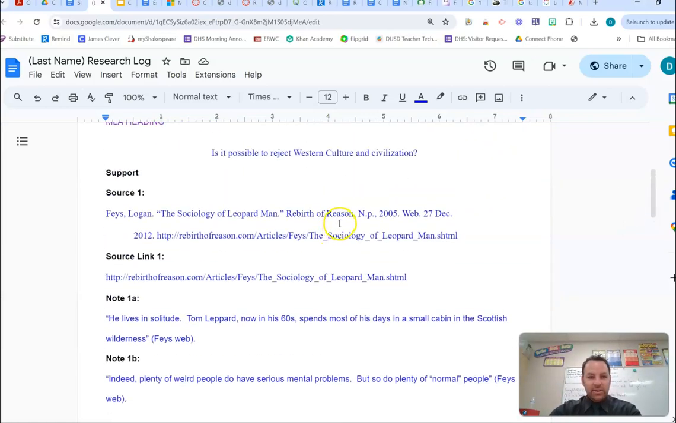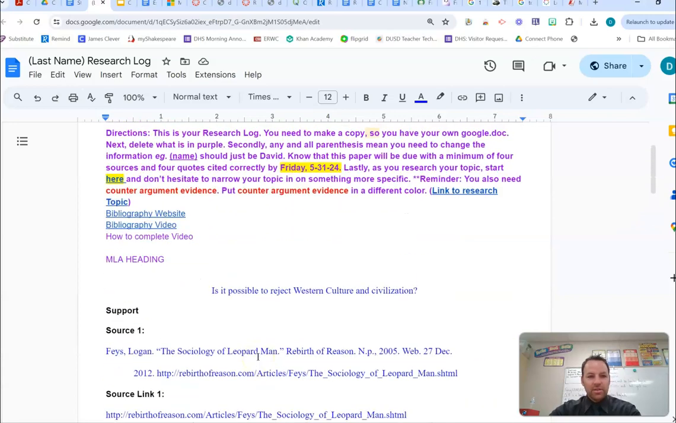And this is how you do your research log, guys. Quotes, pictures, graphs, charts, all good.